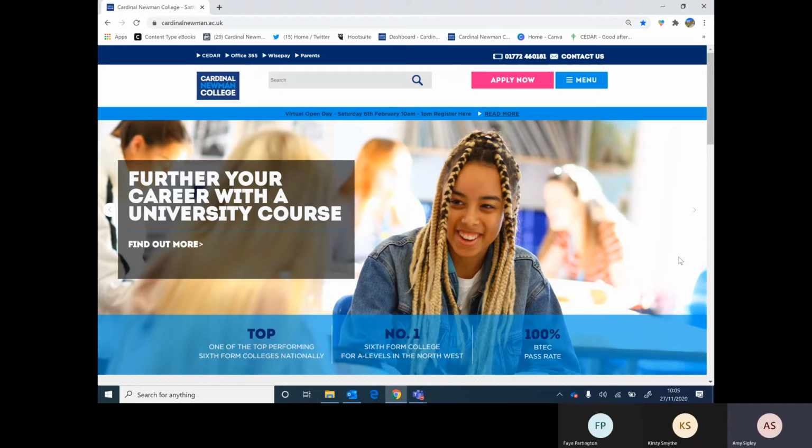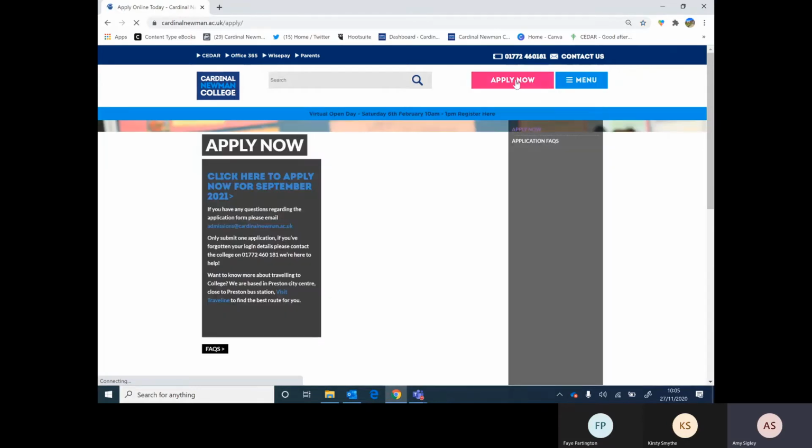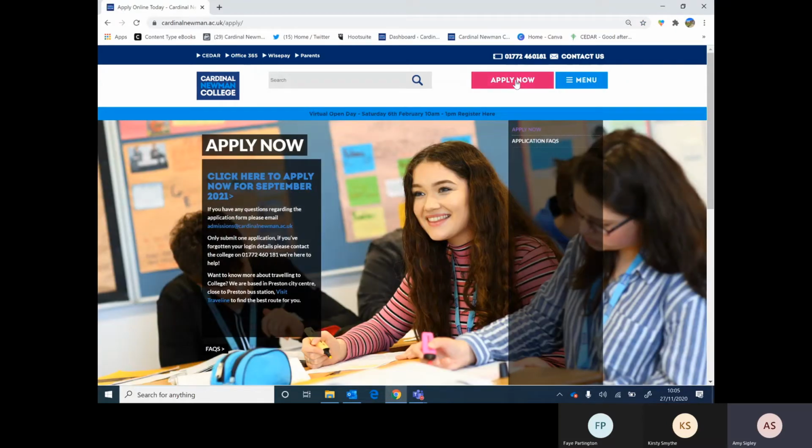So you can see on your screen, this is Cardinal Newman College homepage, and you can see the big pink button at the top which says apply now. So we're going to click on that and it will take you to this screen, which has a few more details of the application process. If you have got any questions that you want to ask before you apply, you can email admissions@cardinalnewman.ac.uk, and you can only submit one application.